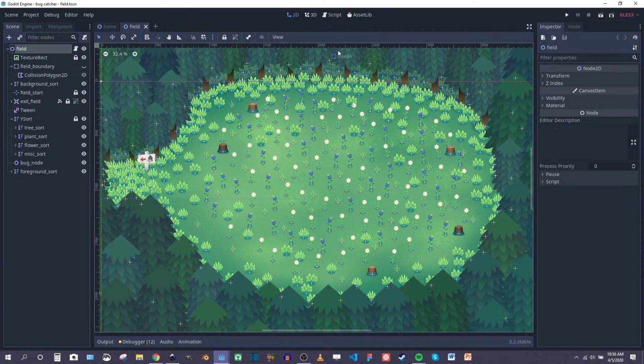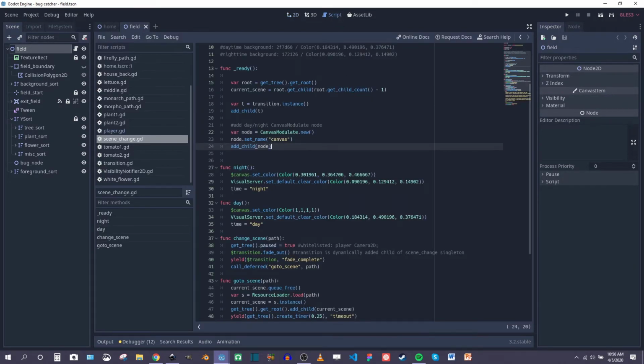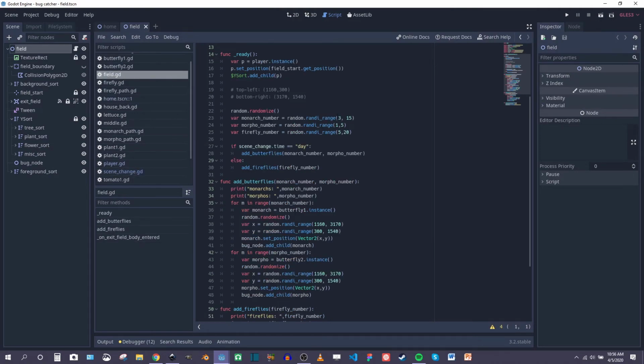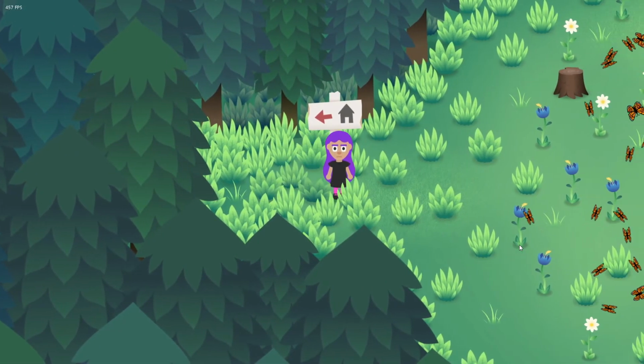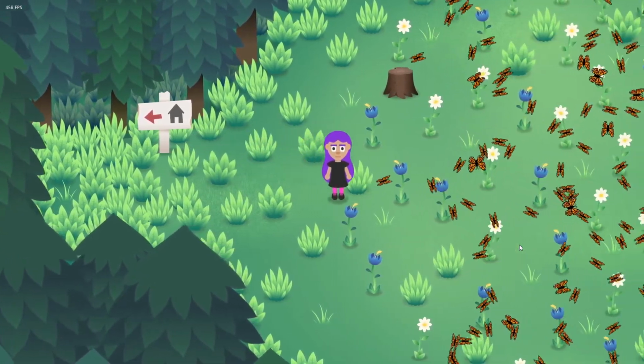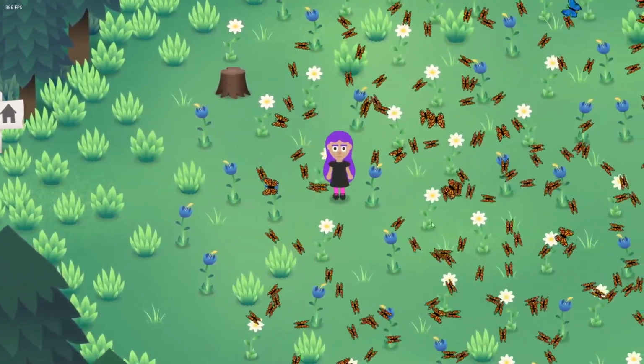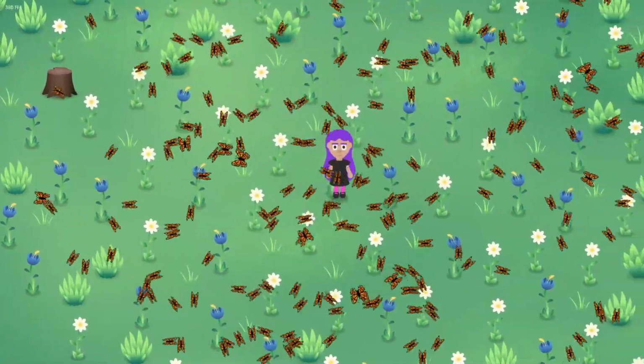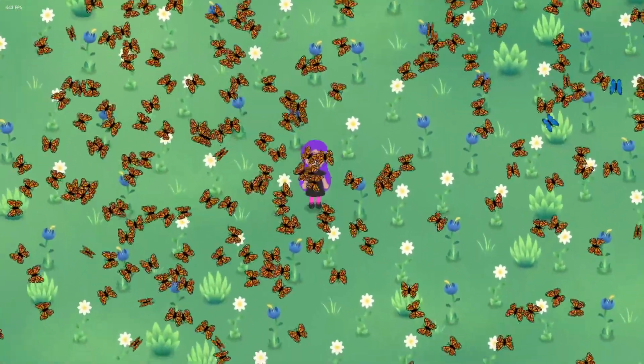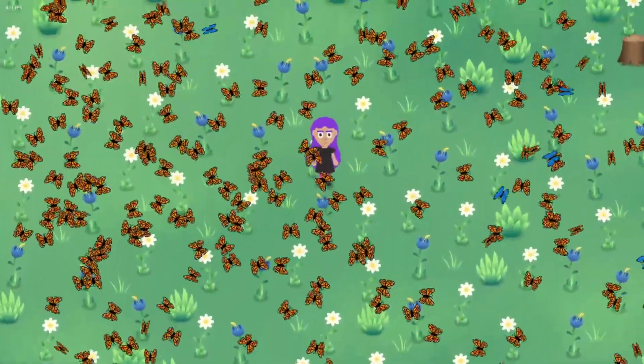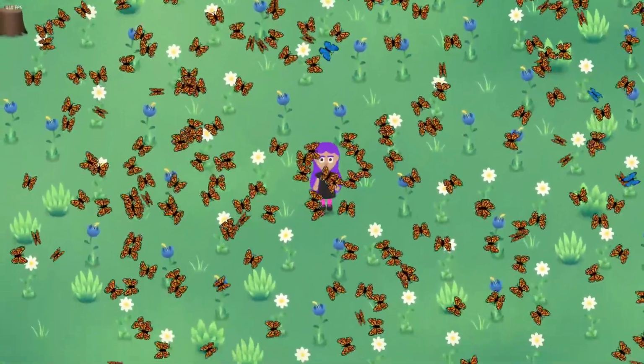And finally, just for fun, I thought I would see what it looked like to add a ton of bugs to the field during the day and at nighttime. So obviously this is pretty terrible for performance, and the final game isn't going to have anywhere near this number of bugs on screen at any one time, but just to see what it looked like, I thought I would give it a try. And it is way too many bugs.